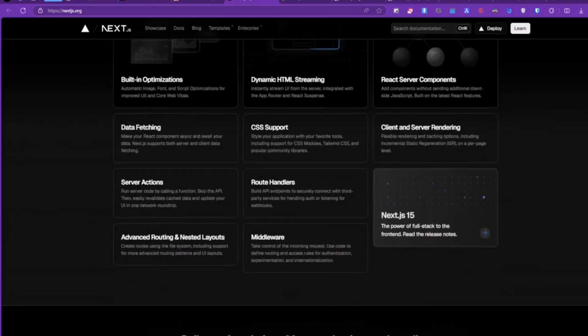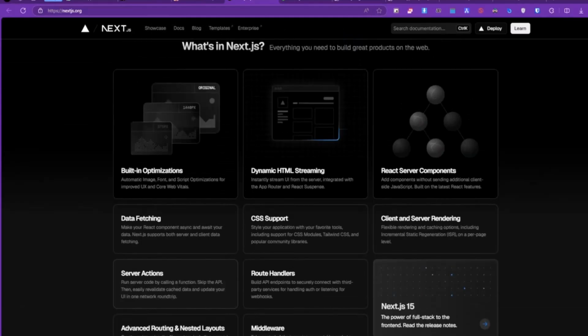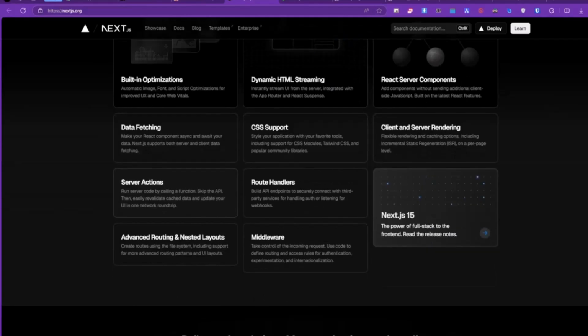So basically, Next.js is a powerful React framework designed to enhance performance, scalability, and ease of development for modern web applications. These days we are building a lot of modern applications. We already have React that's doing an amazing job, so Next.js just takes that to another level. It's developed by Vercel.